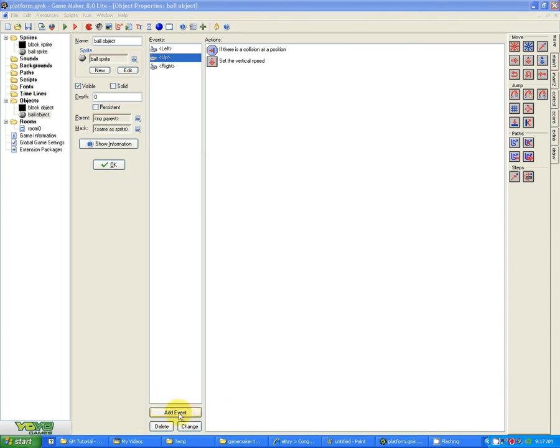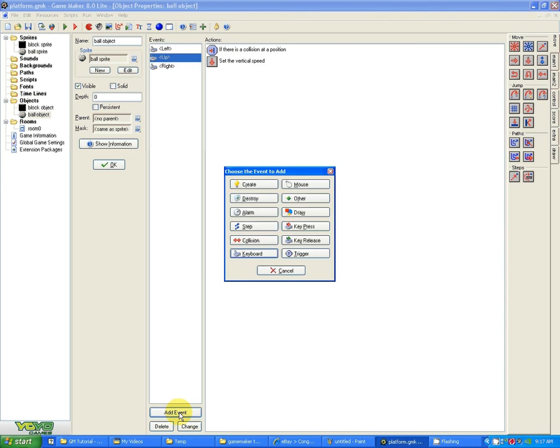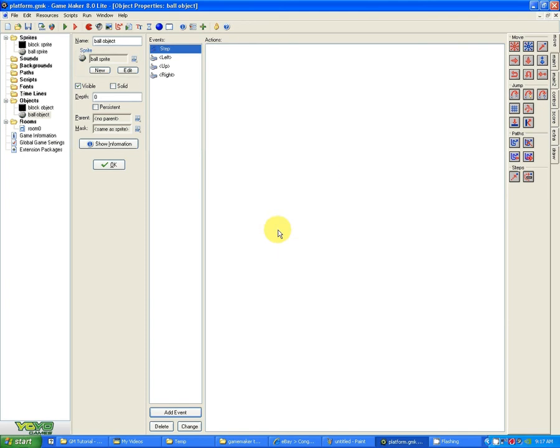We're going to create an event. So you're going to click on Add Event, and then you're going to click on Step. Now, the Step event is interesting. What it does is it executes a certain number of times per second for the entire game. It's kind of like if you've ever written another program, it's kind of like putting an infinite loop into your program where this step check is running all the time. So in this step check, we'll be asking the computer to check to see if we're in the air. And if we're in the air, we're going to have gravity.